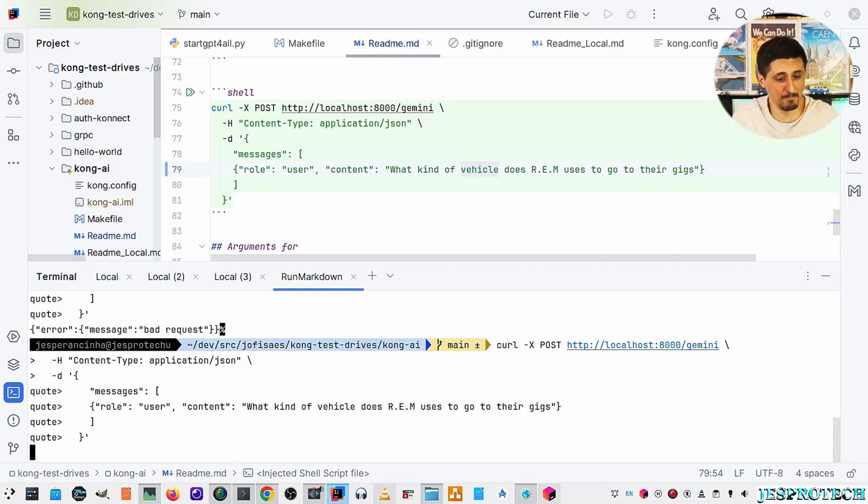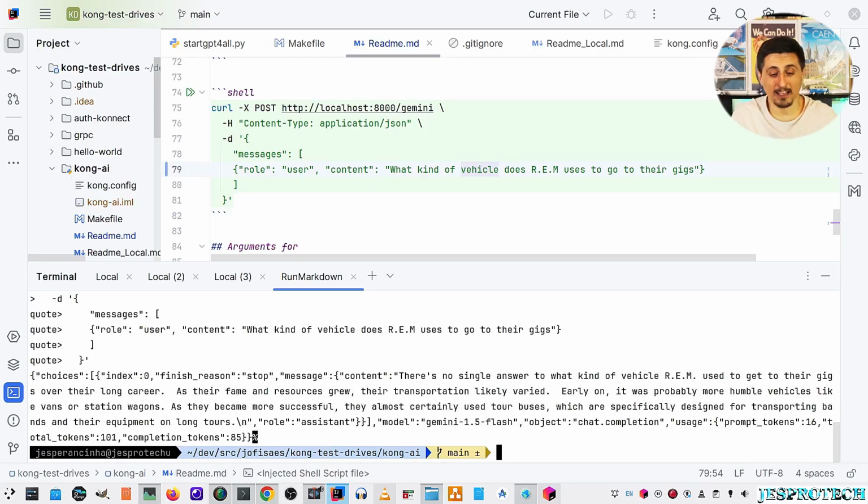So if we do this, it's already thinking, and it says there's no single answer to what kind of vehicle REM used to get to their gigs over their long career. As their fame and resources grew, their transportation likely varied. Early on, it was probably more humble vehicles like vans or station wagons. As they became more successful, they almost certainly used tour buses, which are specifically designed for transporting bands and their equipment on long tours. So as we can see, we can always circumvent these kinds of things if the searches are based on one word or two words.